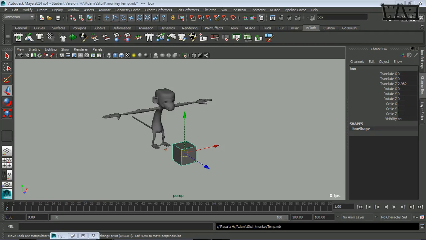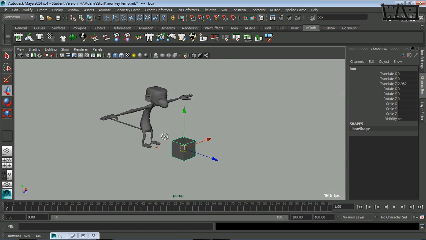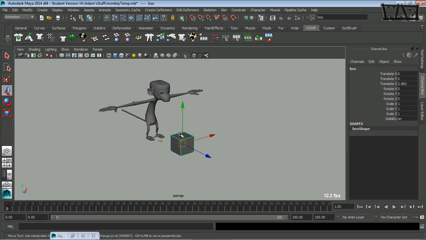Okay, so first thing we're going to do is go over the basics of how to animate in Maya. We kind of did this on our first day of class, or the first day we got into Maya anyway. So some of this may seem at least vaguely familiar.